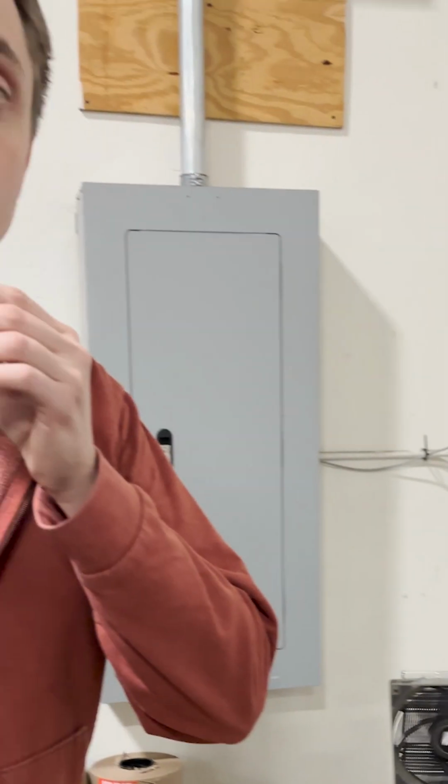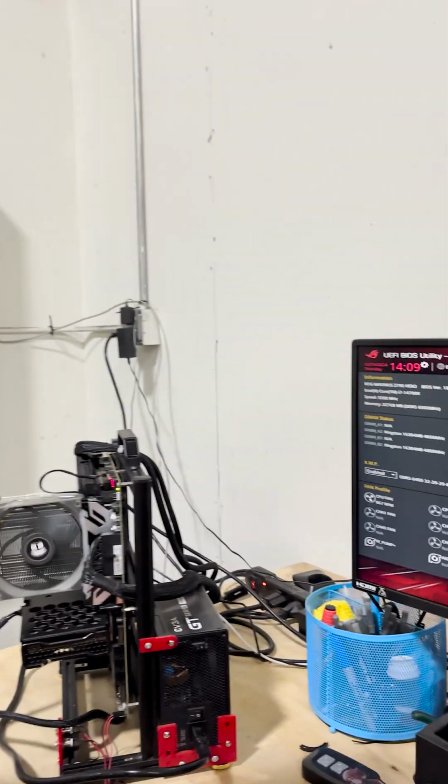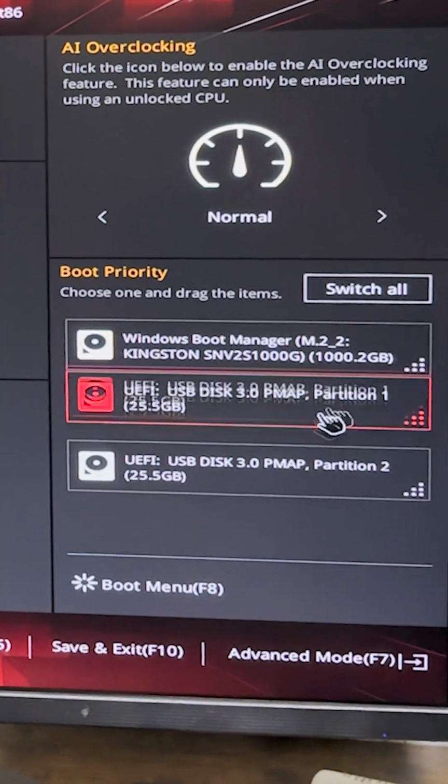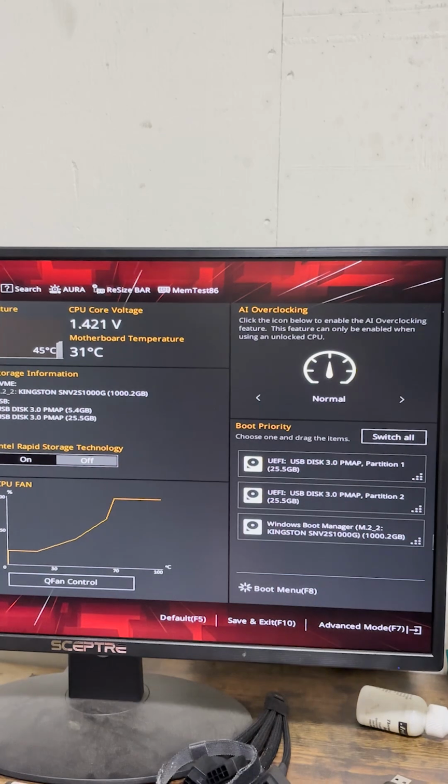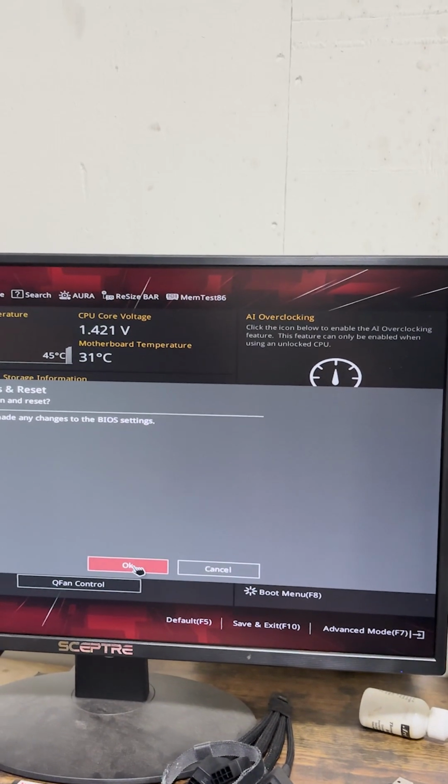All right, so we're in our BIOS now, and as you can see, our boot priority. So we're going to go ahead and just drag those up, and we're going to go ahead and hit F10, and that should boot into Memtest for us.